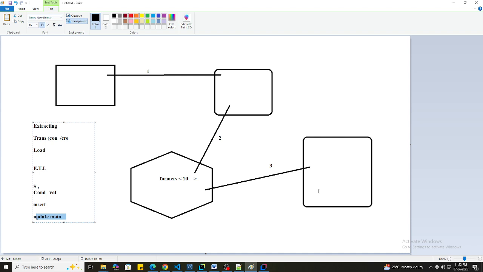So we are running the ETL job here. So this is our demo today.